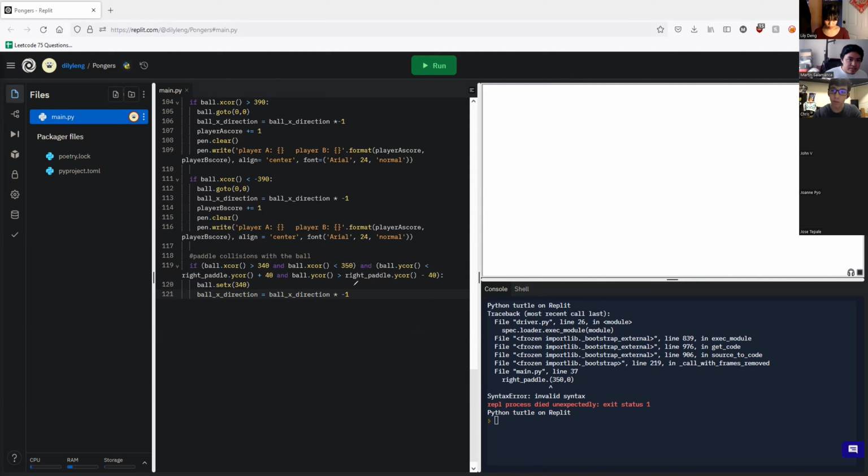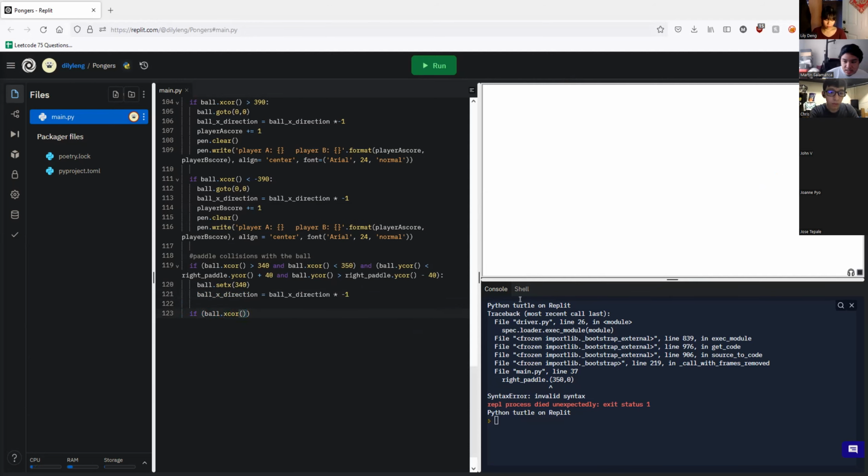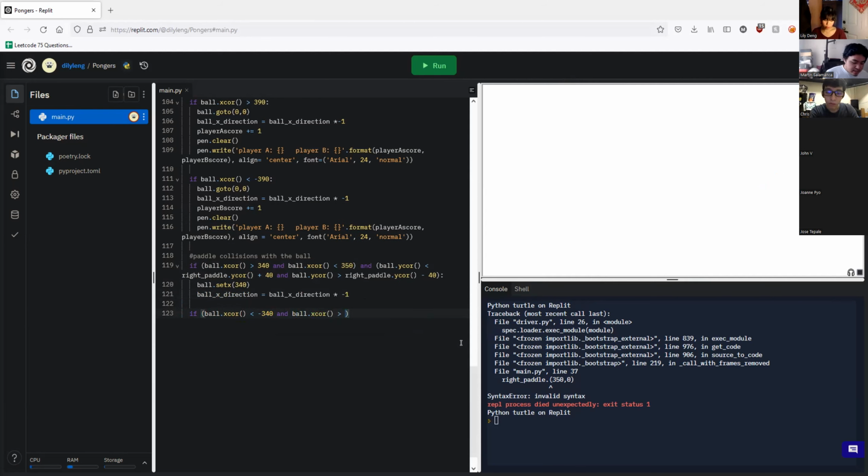And now we're going to need to do the same thing for the left paddle. So we're going to check if the ball's x coordinate is going to be less than negative 340. Remember, it has to be the opposite sign of what's up here. It's going to be less than negative 340. And the ball is going to be greater than negative 350.